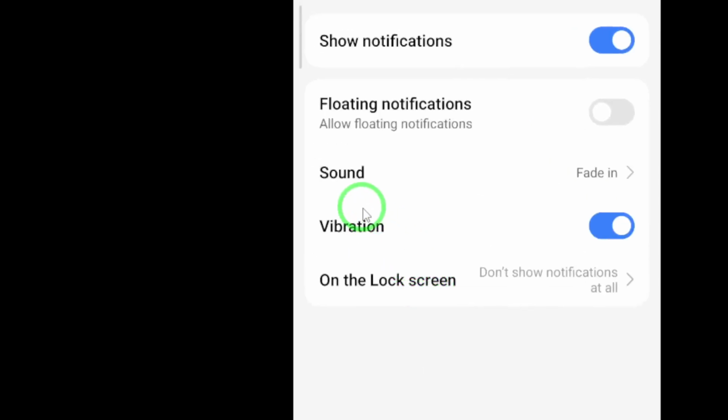Scroll through the list until you find Unread Chat Reminder and tap on it. This is the setting responsible for those reminder alerts when you haven't opened a message. Now you'll see several options for that specific notification type. Look for the Vibrate toggle and simply switch it off.